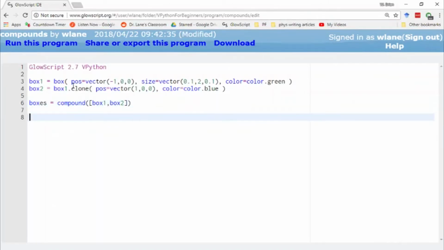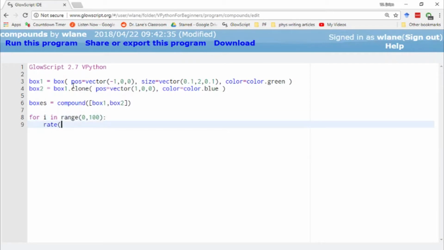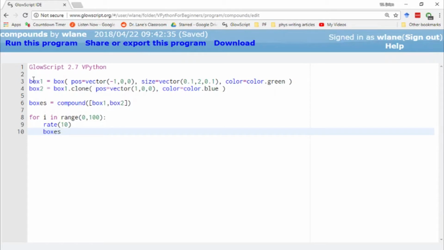Let's set up our animation loop. So for example, let's say we want to move this thing over to the right. So let's set up a loop. Let's say for i in range, let's give it 100 steps. Let's set an animation rate of 10 frames per second. And we want to adjust the position. Now, I'm not going to adjust the position of box 1 and box 2. I'm only going to adjust the position of the compound boxes.